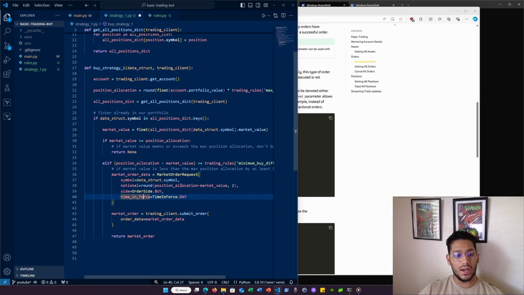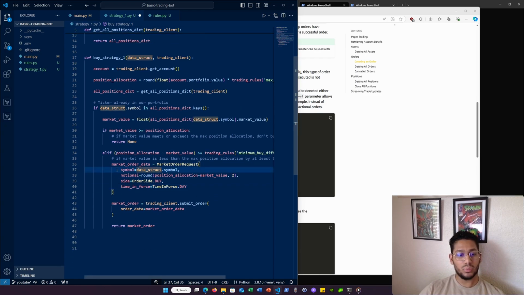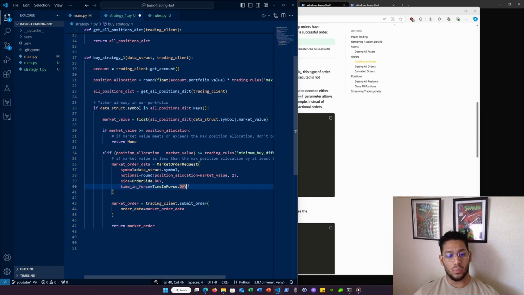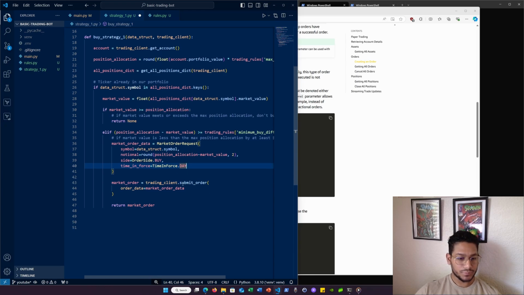And we just got to fill in the values relevant to our position. So in this case, we're going to make the symbol be the current ticker that we're working on. The notional is going to be the position allocation minus the market value, because we just want to buy that difference. The side is going to be buy because we're buying. And we want this to be a day order. We don't want it to be good to close because maybe things change after hours. So we just want to execute this position right now.